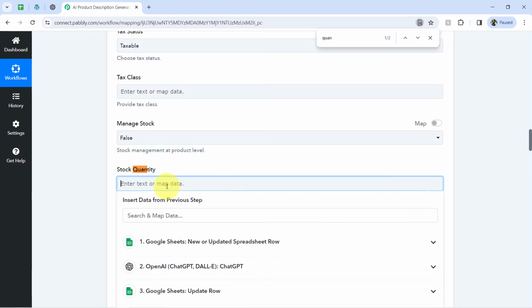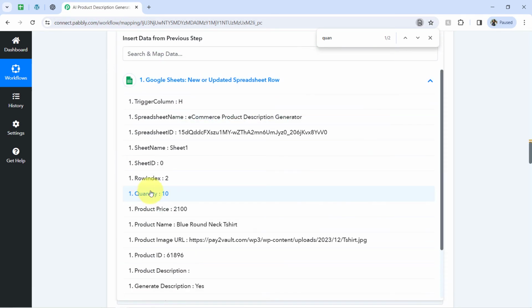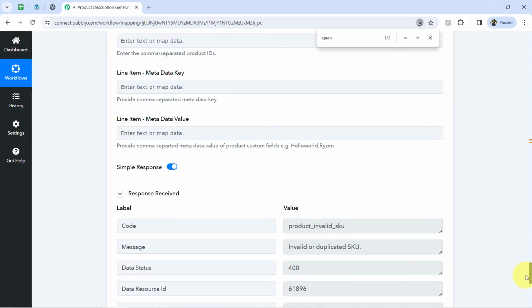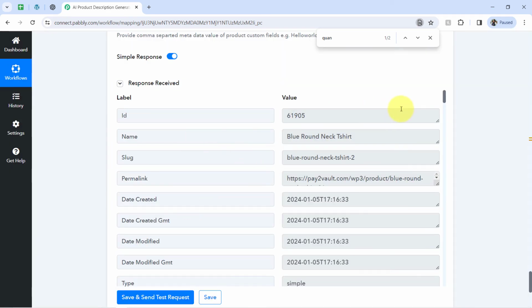Alright, so here we have the stock quantity. Give me a second. Let me map the same. Alright, trying to create this product once again. Well, here you can notice the response is received, and this response seems to be positive.